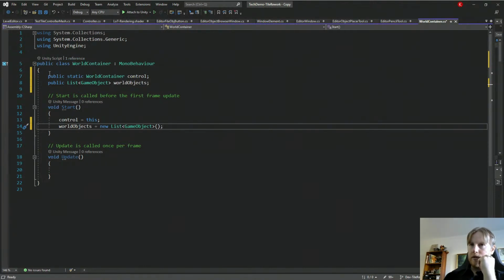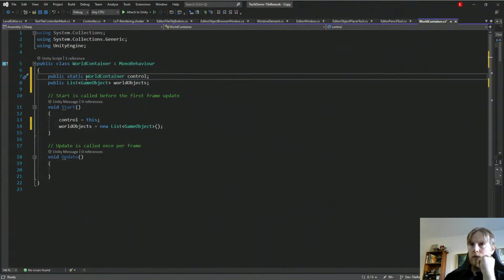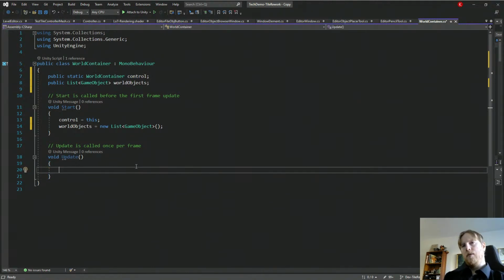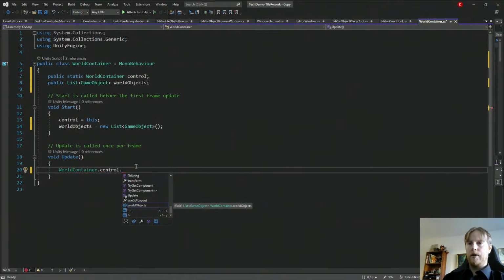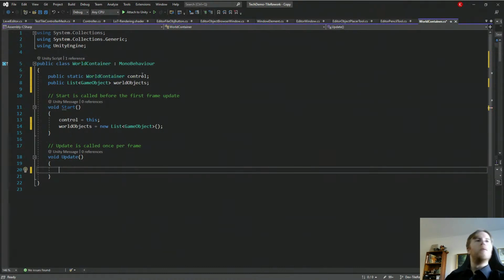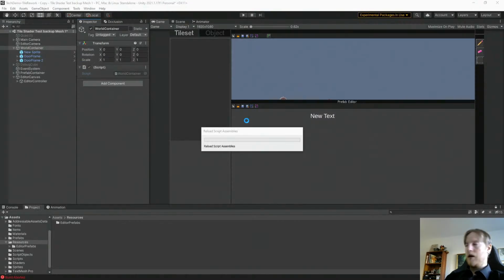And this, the public static world container control here, that means that now if I type world container dot control, then I can access everything in all world container scripts that are in the scene from anywhere. But we're only going to have one, so to do that now to access it.